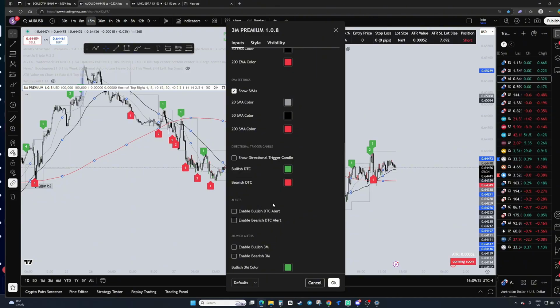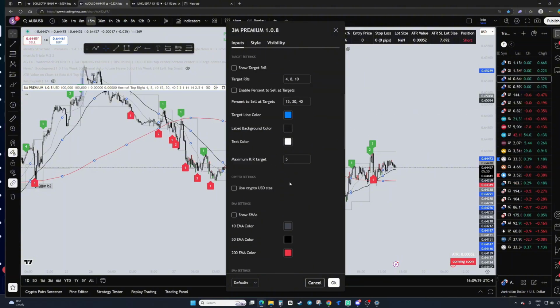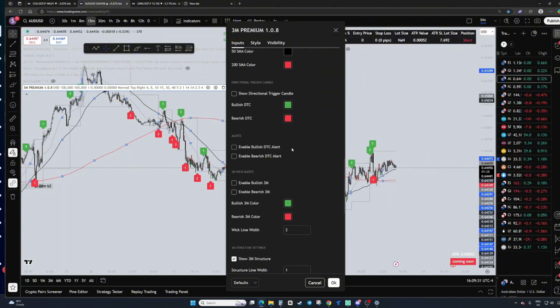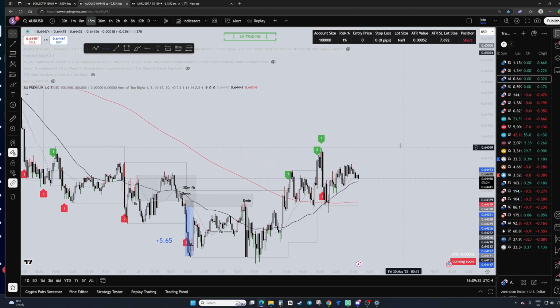Another huge thing with this indicator is you guys will be able to set alerts when we are breaking up or down in structure, or when we are getting DTCs for Abdi's system. This is huge for my system, so if you're waiting on a certain time frame for price to break up or down in structure, then you can literally set an alert for it.